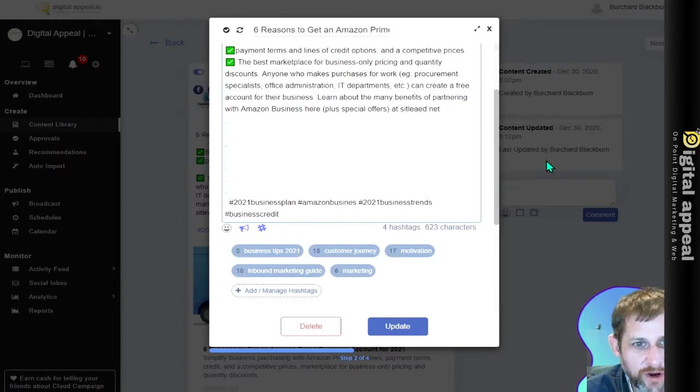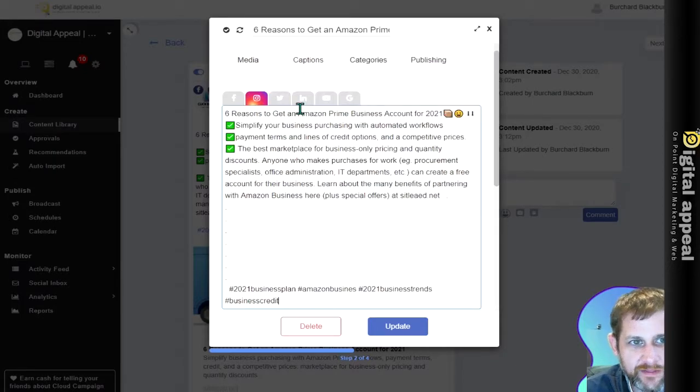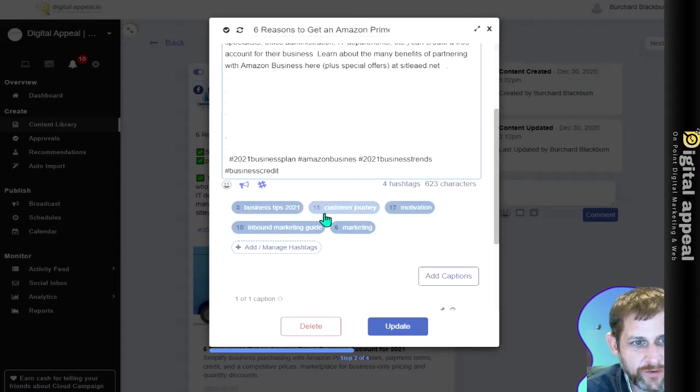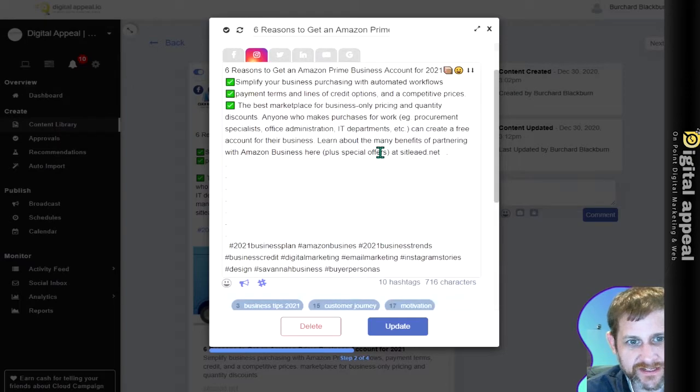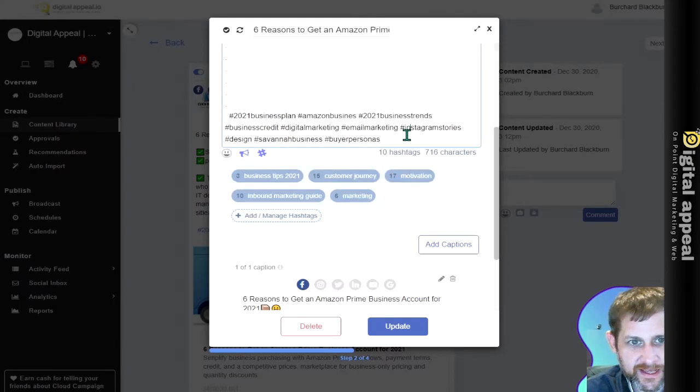Yeah, so a really cool part with this ability to tailor your message to the platform is you can save hashtag groups for different topics. So you can see I have a couple saved right here. I have inbound marketing guide, just marketing in general, customer journey, motivation, business tips for 2021. We'll just add marketing. They're kind of some generic ones. And this is a really good time to start another group of hashtags, right?